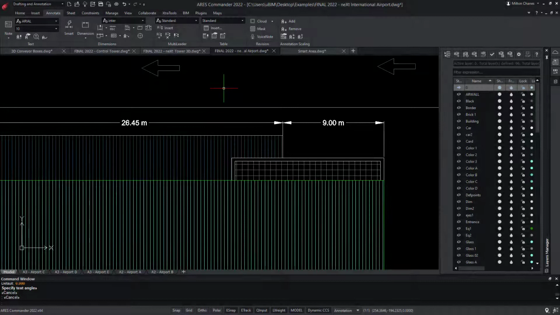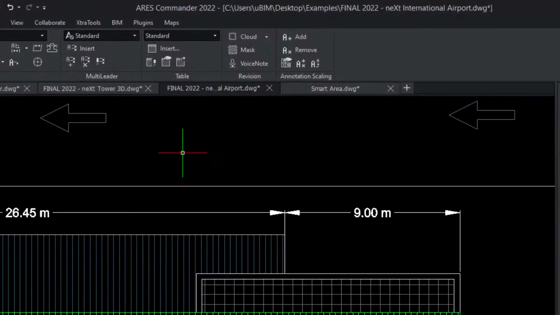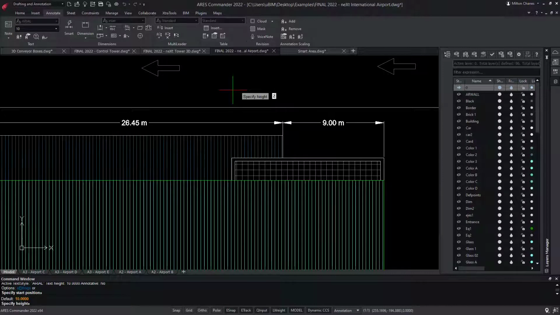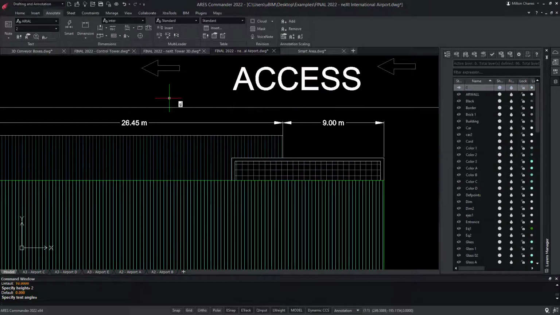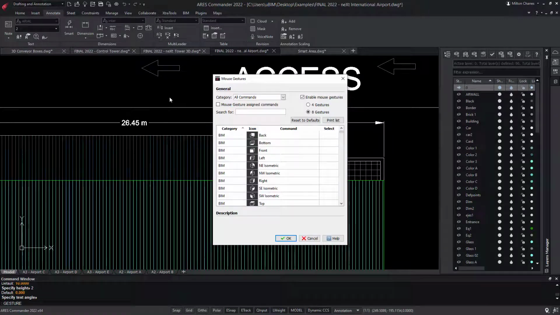Finally, if you liked these features, you could add them as shortcuts to the mouse gestures. Try to hold the right button of the mouse and go in any direction. The mouse gestures wheel appears with 4 or 8 shortcuts to your favorite features. To customize these shortcuts or disable this, you can enter the command gestures in the keyboard.